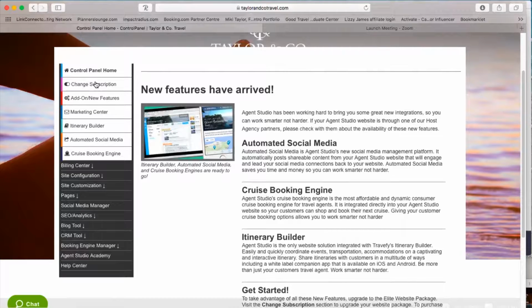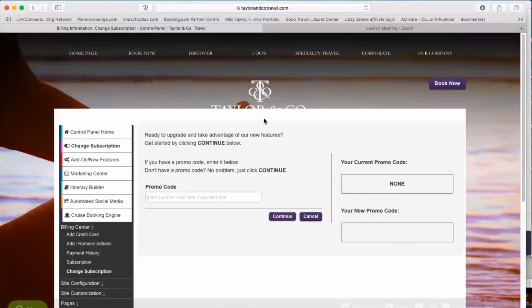A lot of times when you sign up, you might sign up for a basic package, but along the way you will decide that it's more beneficial for you to upgrade. So where you see change subscription, that is where you would enter a promo code.